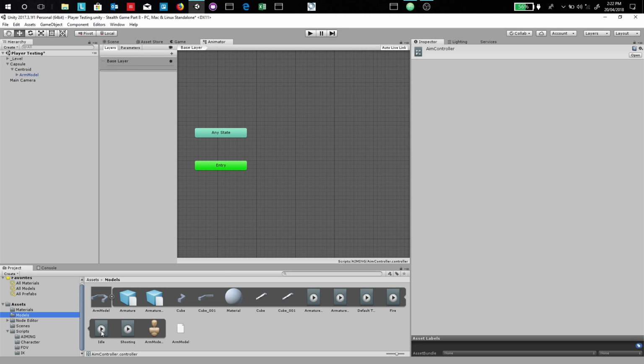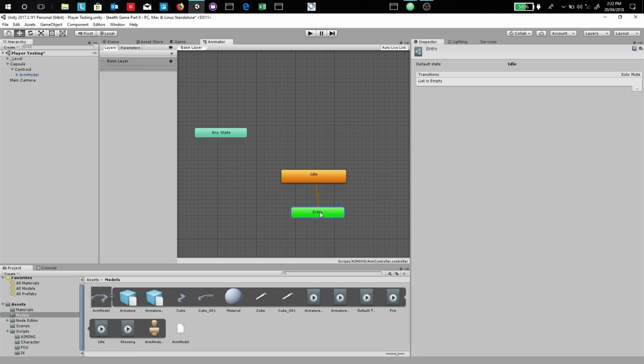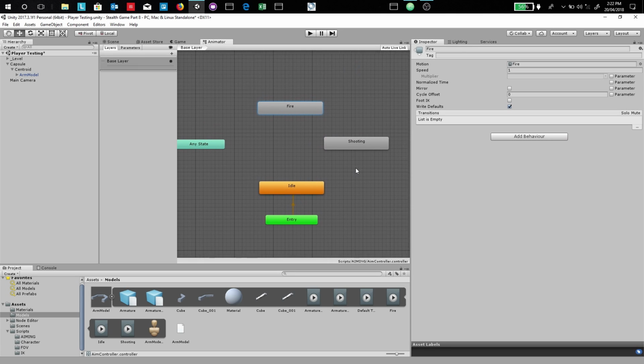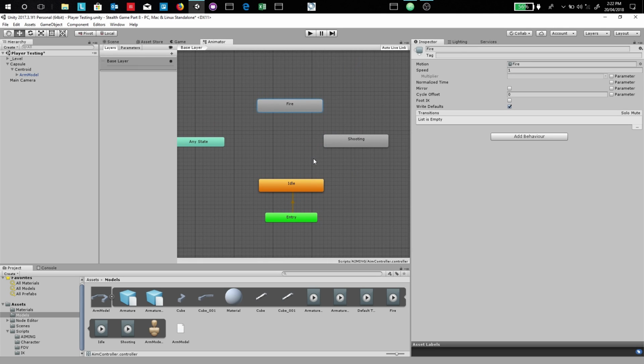First we want to bring in our idle animation, so that becomes the entry. And then you want to bring in the fire, and then the shooting. Doesn't matter which order after that. So I'm just going to create a very basic state machine right here.